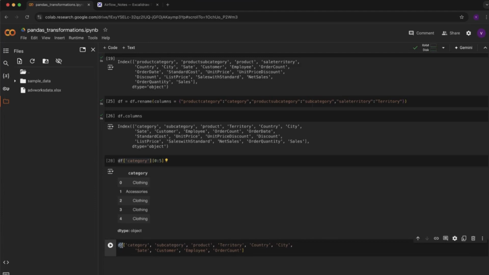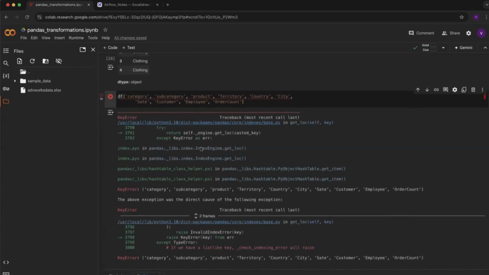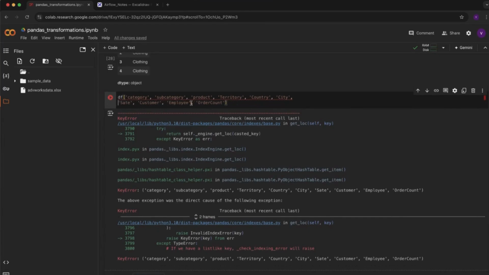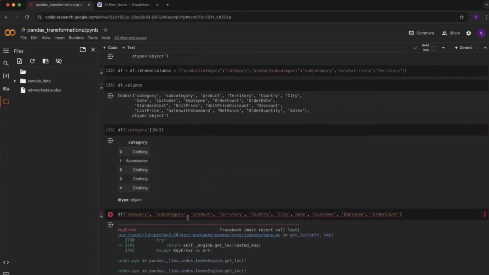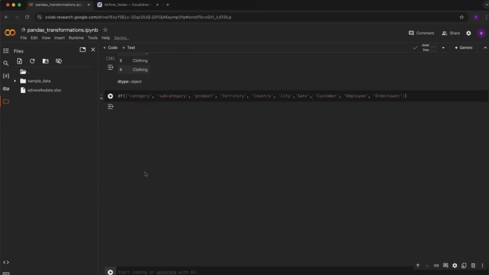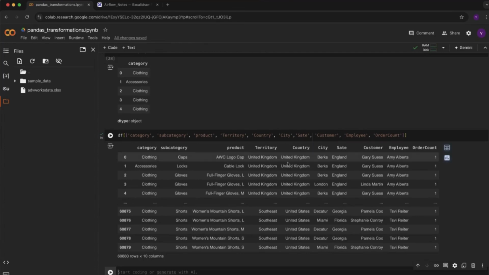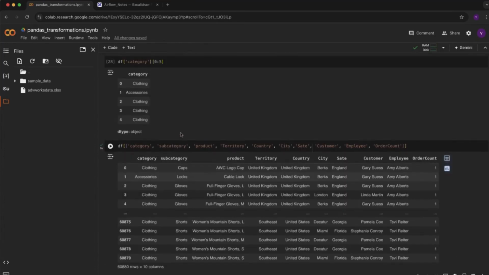So in the data frame, I'm asking for these column names. What will happen? It is going to display, I think here I missed something. Category, subcategory, product, territory, country, city, state, customer, employee, order count. Oh, sorry. This is because for more columns you need to put them in array format. You need to put it like this, so you'll get this format.